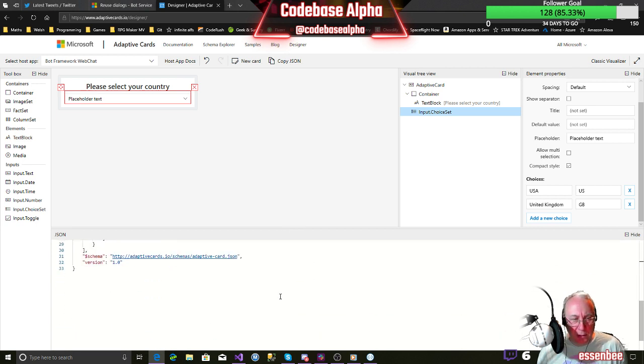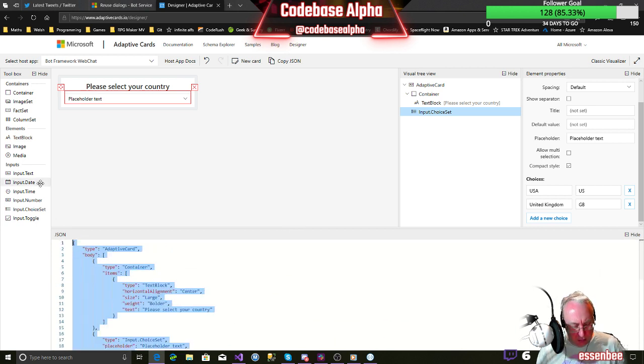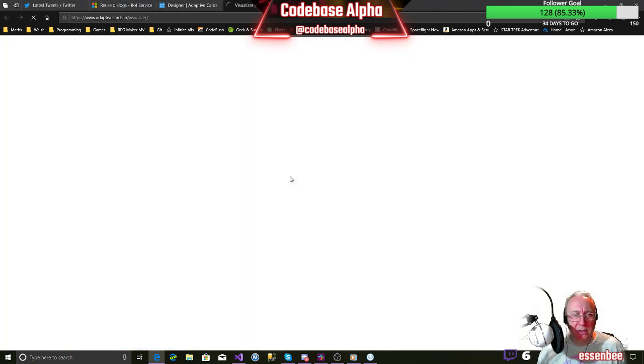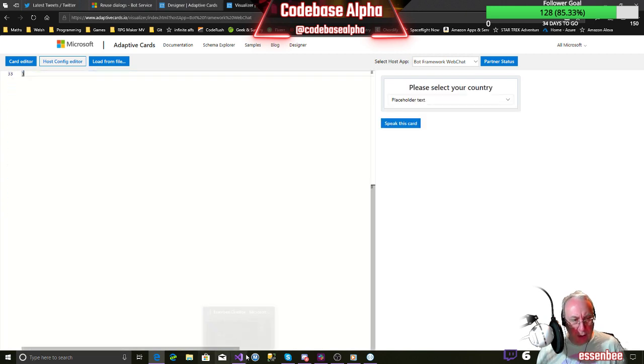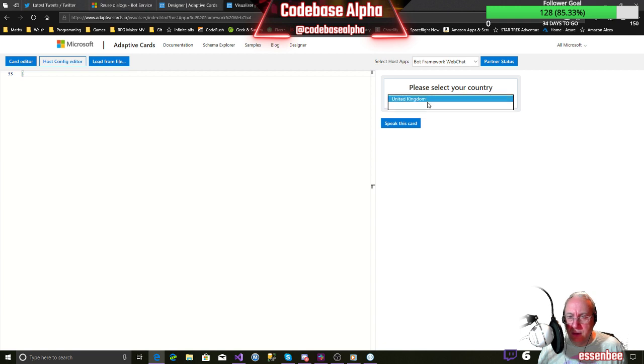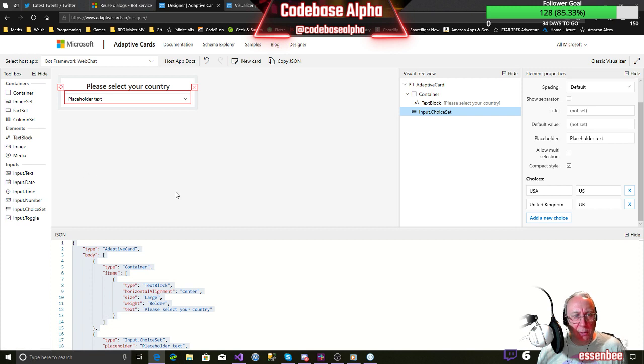And what we can do is we can grab this code. There's actually something over here called the classic visualizer. If we go over there and drop that code into there, our card appears and actually does work in this version. So we can select. Once we've selected that, we actually want to feed that back to our application.